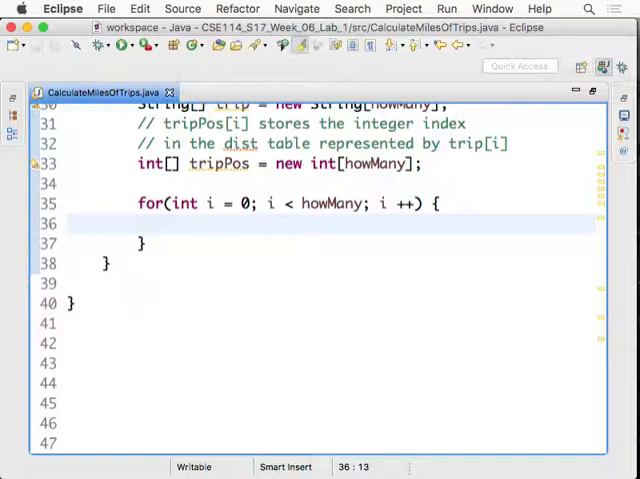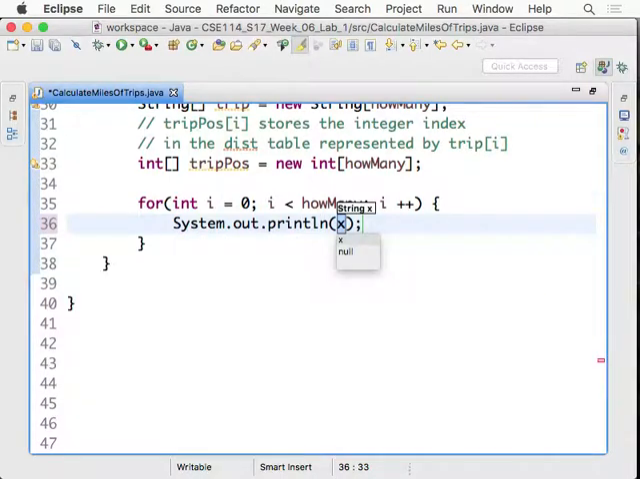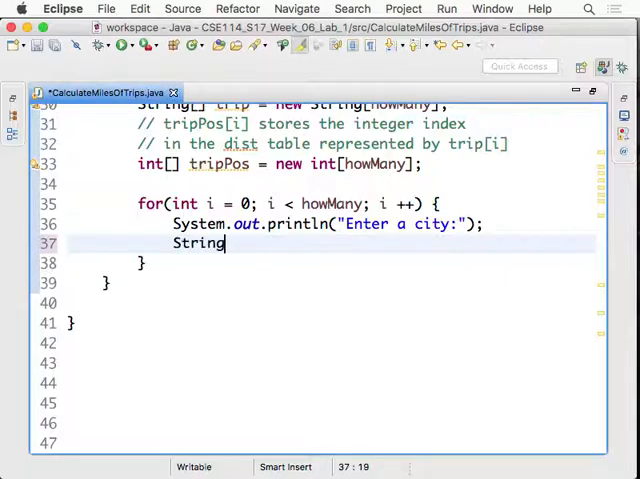And now each time we're going to ask the user to enter a city. We can say System.out.println: Enter a city. And then after that, we're going to read it. So we can say String city is assigned to input.nextLine. So far so good? We're just reading city names. Now we have 2 options as to how we want to set up the array over here. I'll show you one version first, and I'll show you the other version in just a moment.